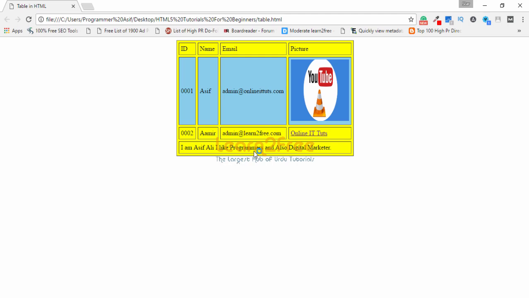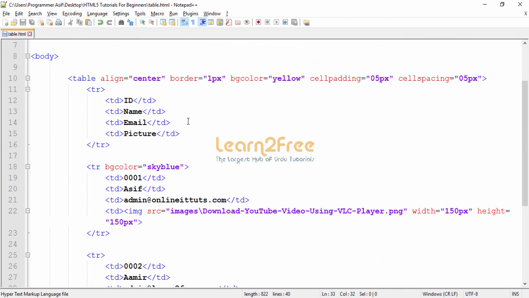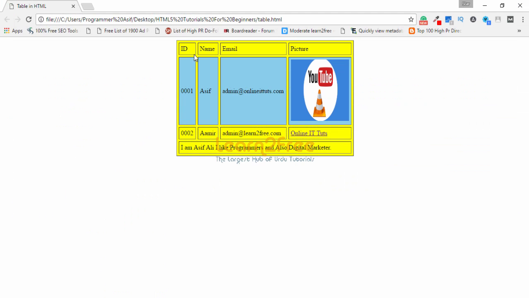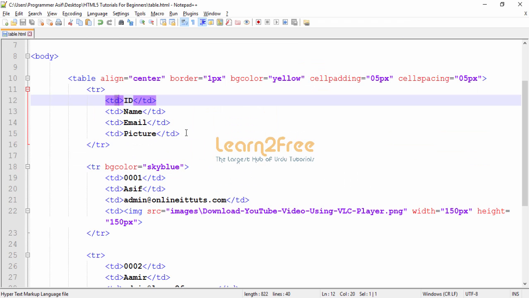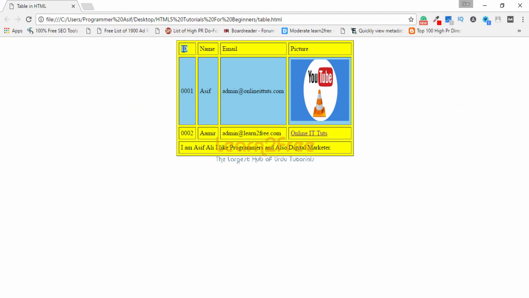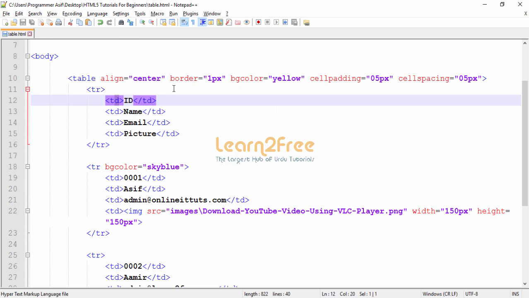Here you can see now we understand how we can use the table tag and other important things on tables in HTML. For example, I use TD. This text only shows as normal text, something like this, right? Do you want this text to be strong or clear? So you change the TD to TH.